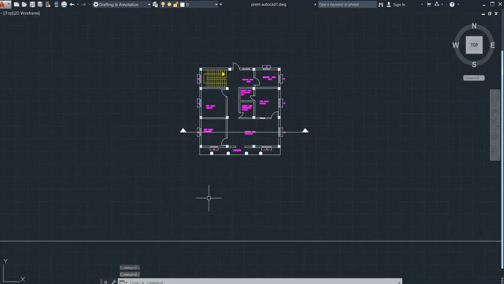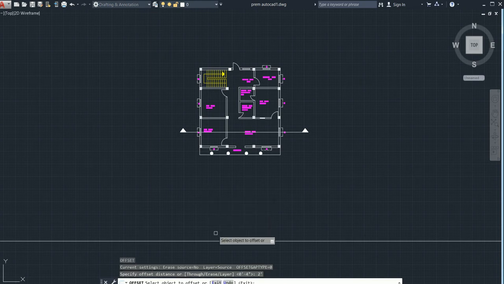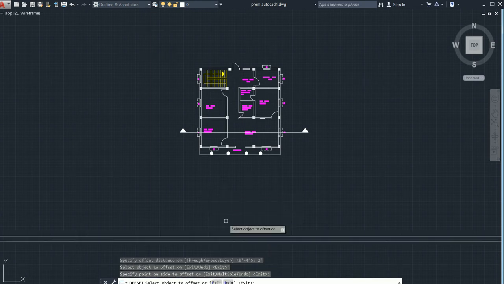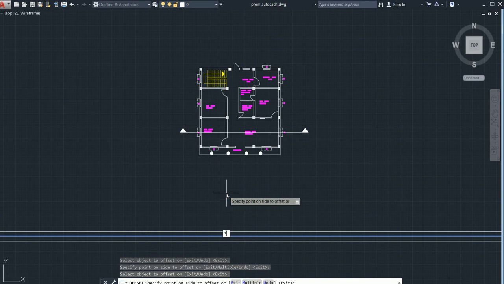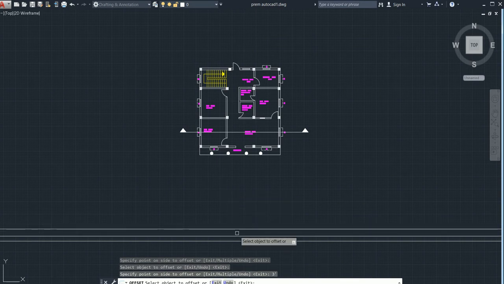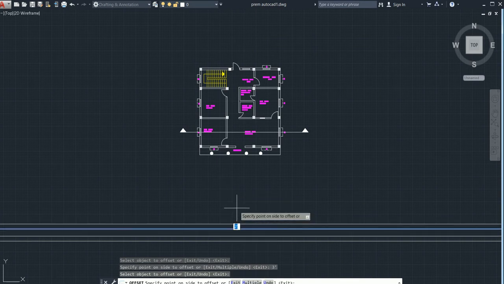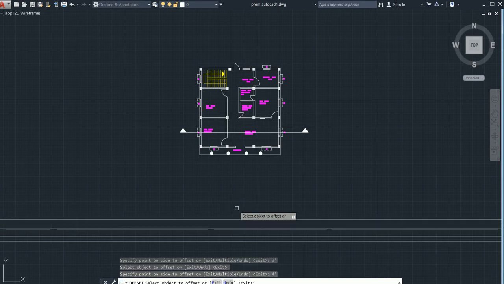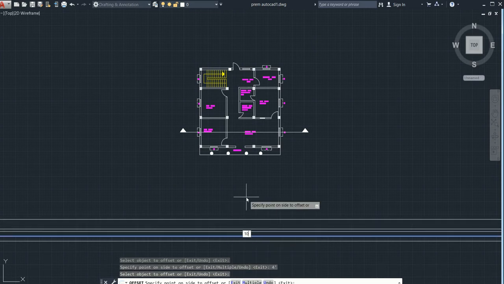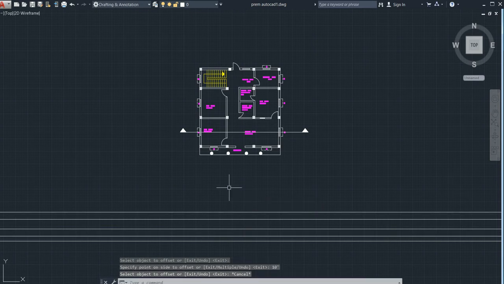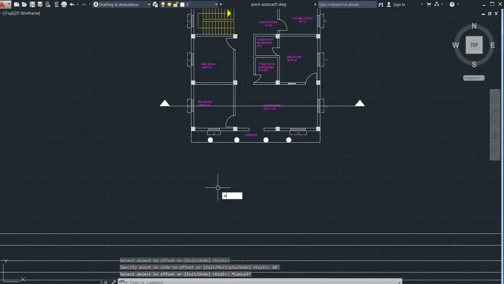Now go for the offset command of 2 feet for plinth height. After this, window sill height is 3 feet. Enter this. Now go for 4 feet for window height. Now from plinth, 10 feet. Escape it. Now go for the XLINE command for V.